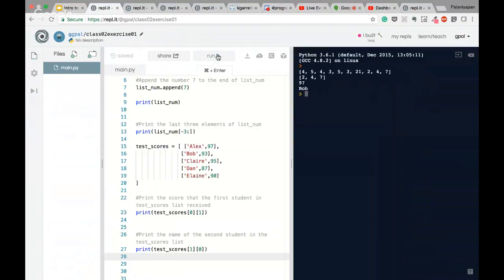So any questions about that before we move on to NumPy arrays? Last chance to ask questions about lists. All right. Last 20 seconds. Otherwise, we can move on to NumPy arrays.